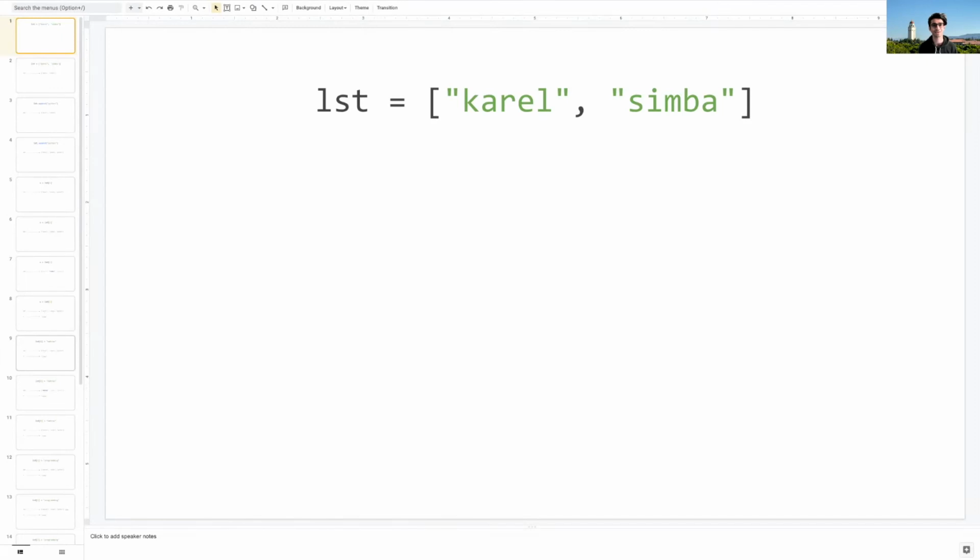All right, let's get started by talking about lists. Now, lists are incredibly exciting things. It's the first time that we're able to store more than one value in a specific variable. So for example, over here, I've defined a list called LST, and inside that list, I stored two elements. The first element is the string Carol, and the second element is the string Simba.